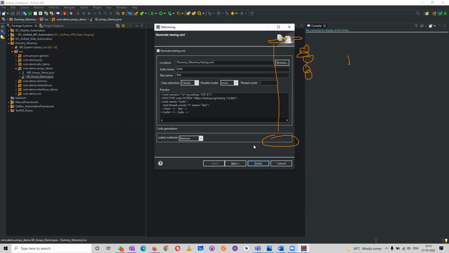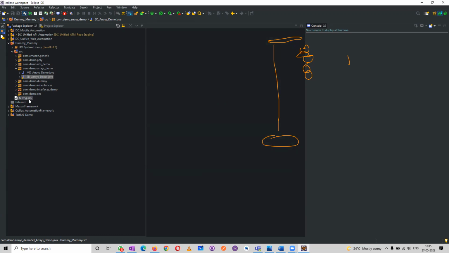Okay, now if I create this, I can change this place wherever I want to create it. I can create the folders and all. This is the default location, which means under the project, it would be created by default over here. So now let's create that and click Finish. You see it? By default, that XML file is created for us.